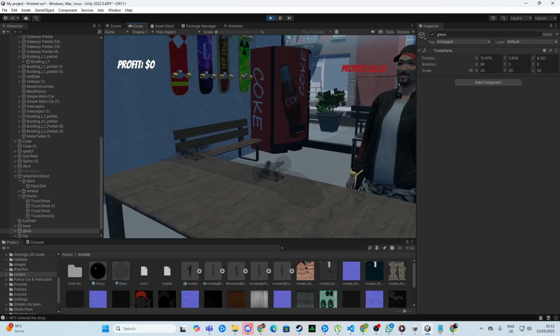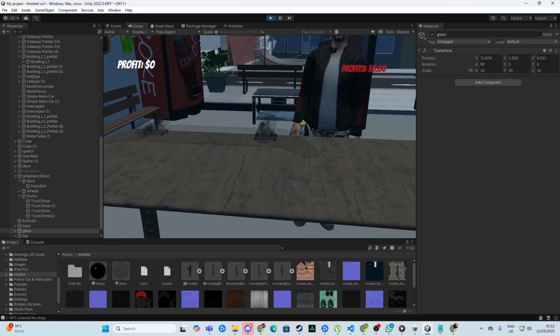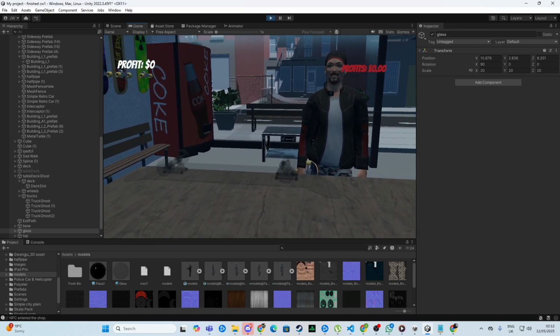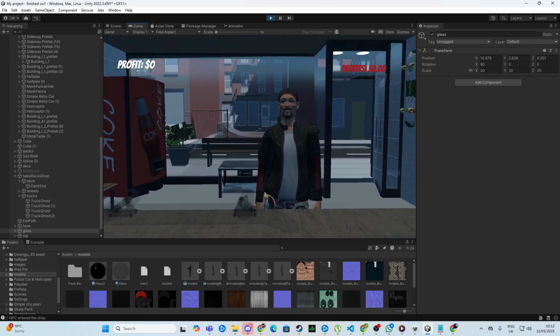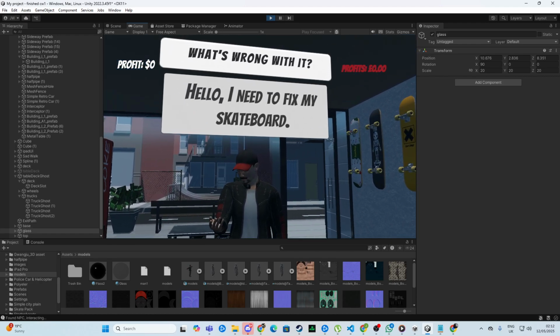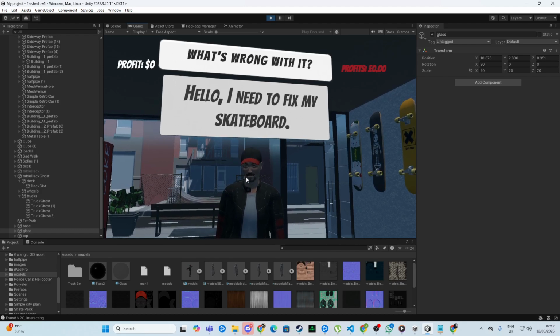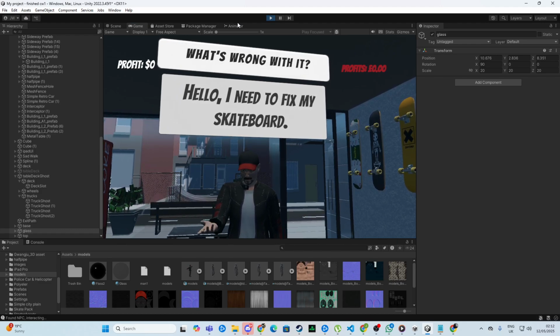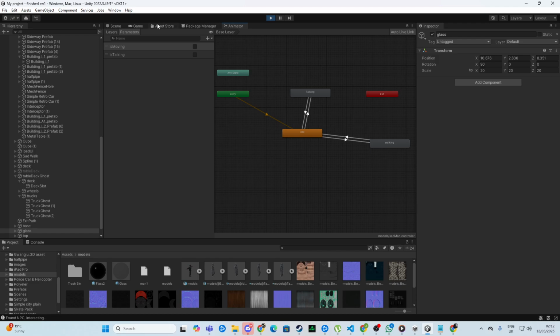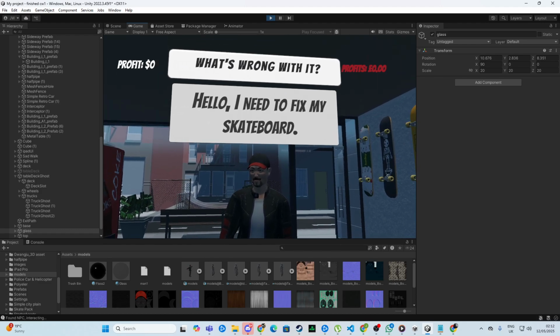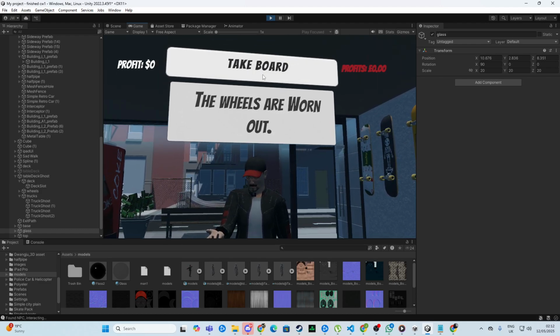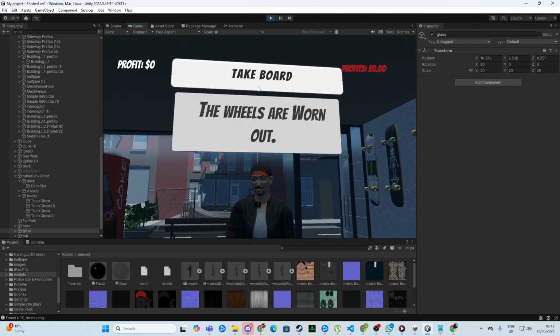I'll just run through it one time so you can see. So here's our ghost of a skateboard. That's there all the time just to show you. But if you press E on this guy, you can see, hello, I need to fix my skateboard. He starts his animator where he's talking to me. I go, what's wrong with it? He tells me his wheels are worn out.